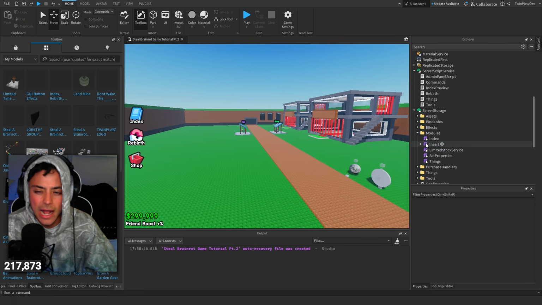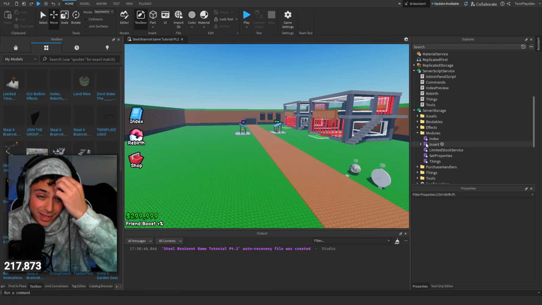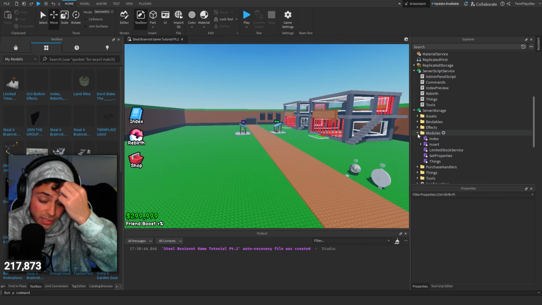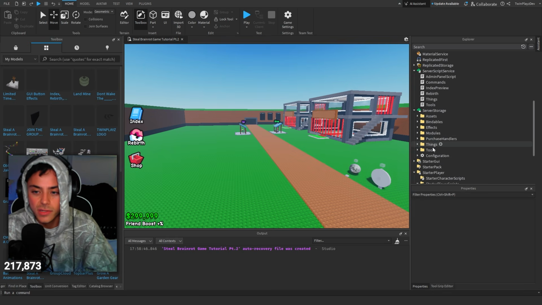Now, guys, there's a lot of ways to organize these things. I'm probably going to redo all of this in the final kit. I will be doing that. So this is what it should look like.